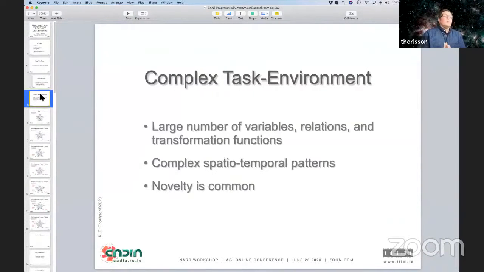So we assume complex task environments. We're not really interested in toy environments. And that makes the challenge harder, but more fun. In our target task environments, we are talking about the existence of large numbers of variables with all sorts of relations and transformation functions that create complex spatiotemporal patterns. And again, novelty is common. That is, things that the controller or the agent has not experienced before.